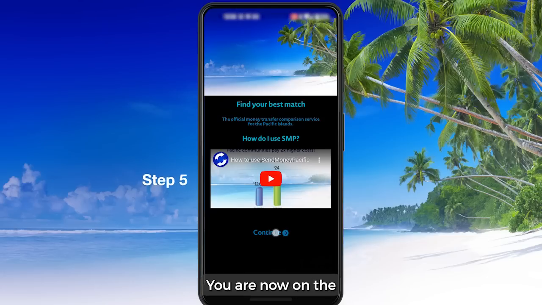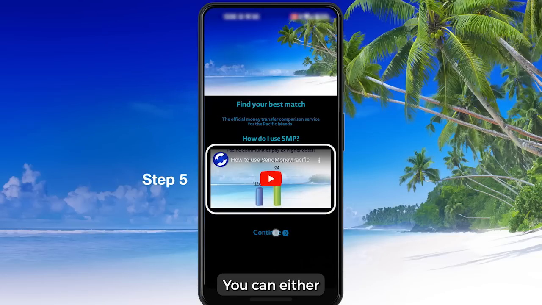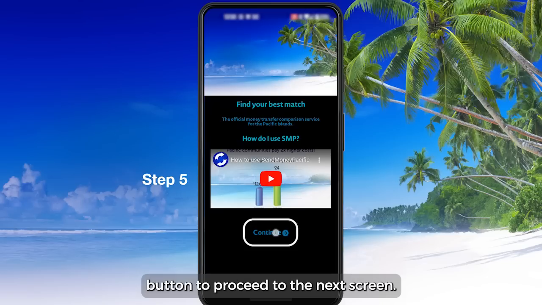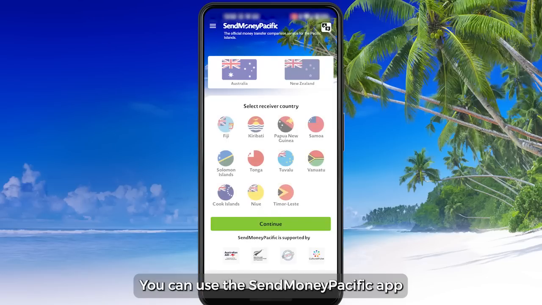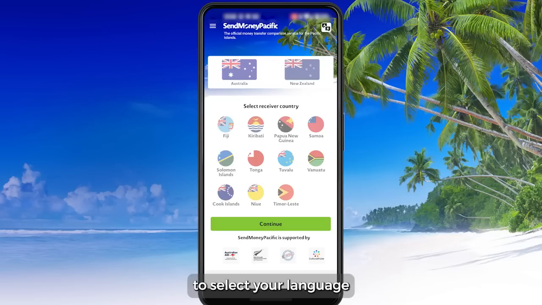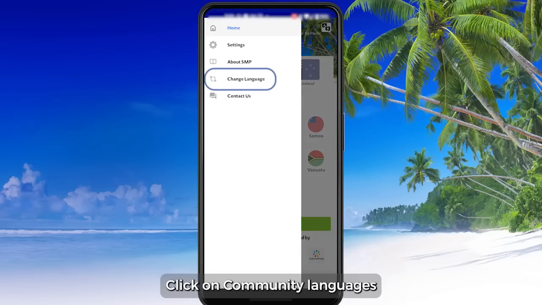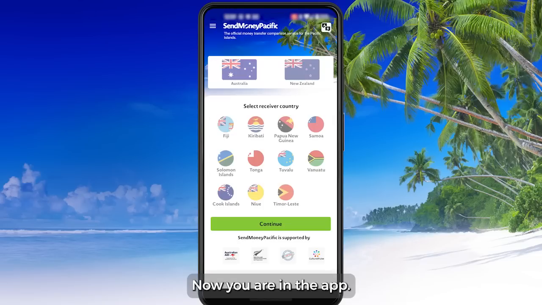Step 5. You are now on the homepage of the SendMoneyPacific app. You can either click on the How to Use SendMoneyPacific video or click on the Continue button to proceed to the next screen. You can use the SendMoneyPacific app in your preferred Pacific language. To select your language, click on the 3 lines at the top left of your screen to open the menu. Click on Community Languages and select your preferred language. Now you are in the app.